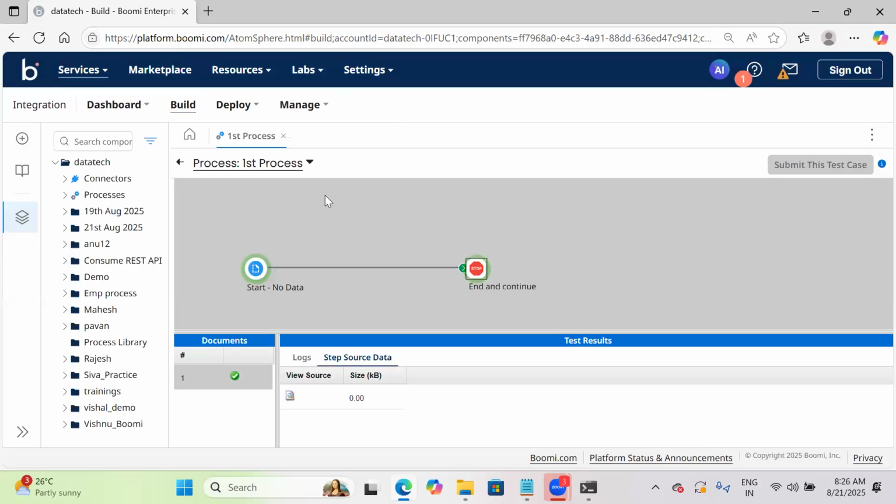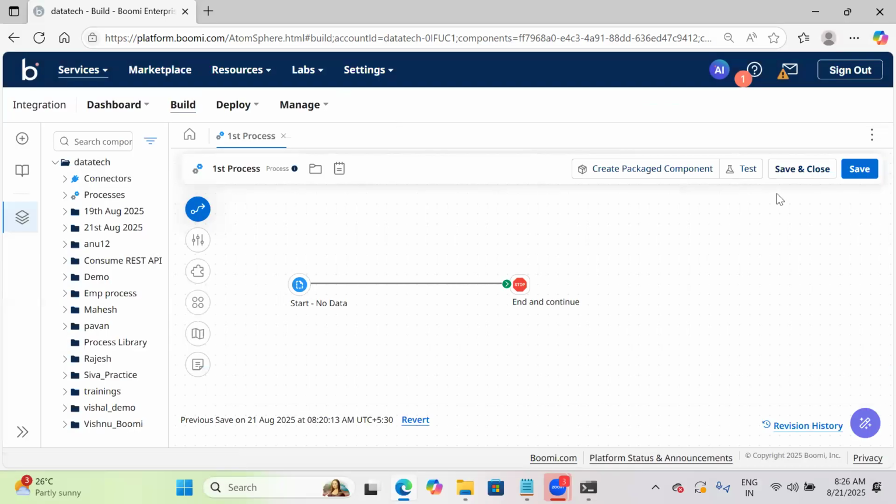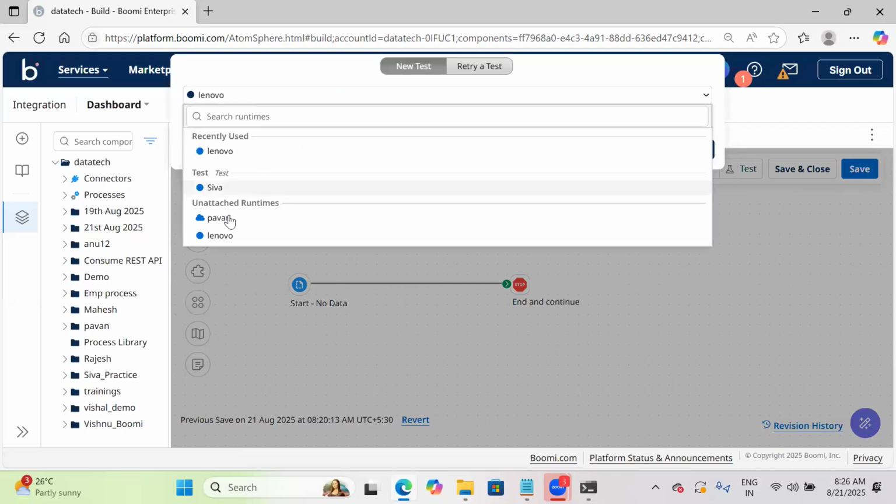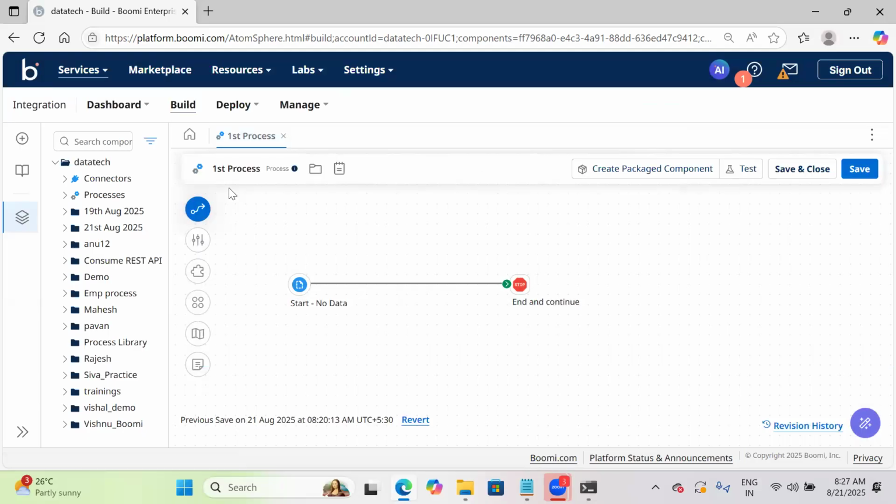Okay, fine. Now at the time of execution, at the time of testing, here I have chosen the Atom Lenovo. How am I going to get this Lenovo? For the first time, once I share the username and password with you today or tomorrow, and you log into the Boomi platform, the first time you need to set up the Atom.